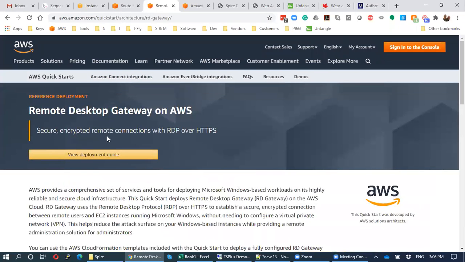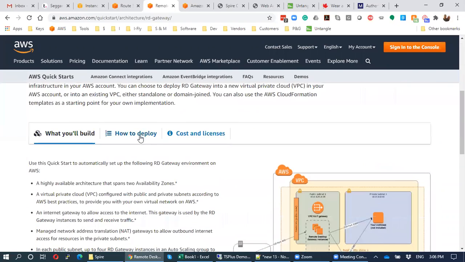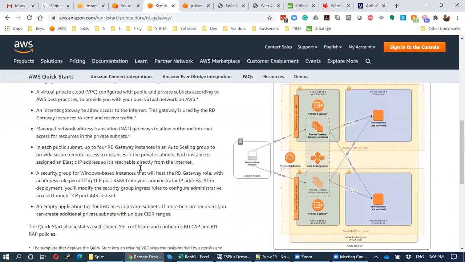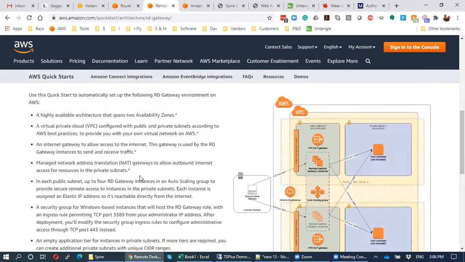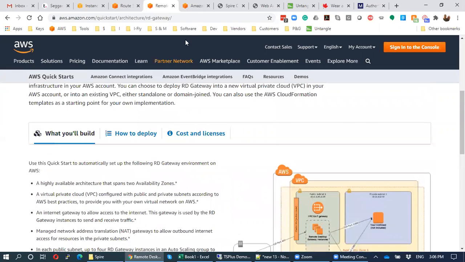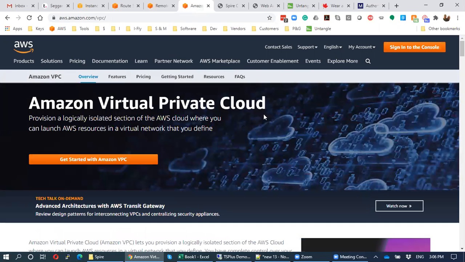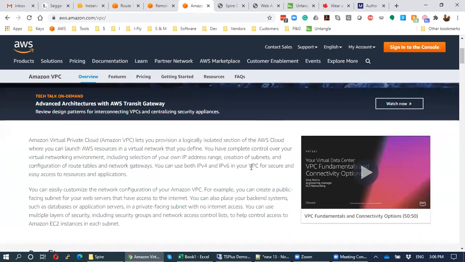Just search for AWS Remote Desktop Gateway and you'll get to this page, and it explains what it is. And I will explain two options from a pricing perspective when I get further into the details of what that involves. And so from a technology perspective, that's this, and also their other service. Let me just move this here. Their other service, which is called Amazon Virtual Private Cloud. That's something that we make use of as well.